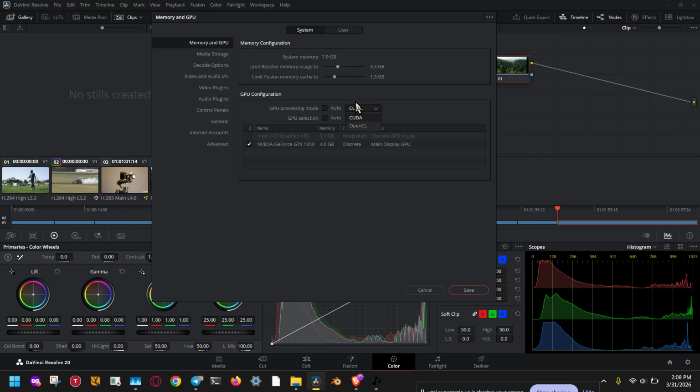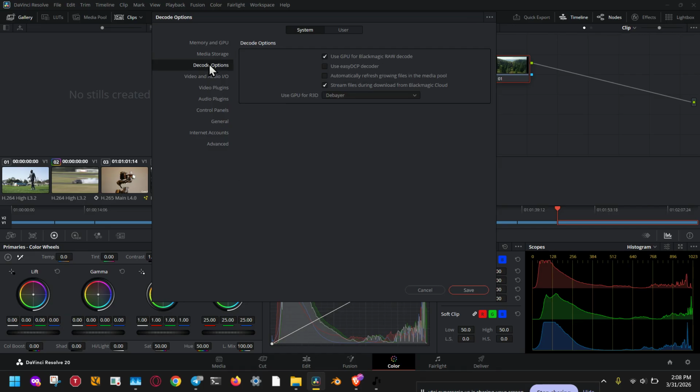Choosing the right processing mode can make a big difference in speed and reliability, especially if Resolve is not detecting your hardware correctly. If you work with Blackmagic RAW footage, you may also see the option to use GPU for Blackmagic RAW Decode. If that applies to your workflow, check or uncheck this box based on whether you want the GPU or the CPU to handle that decoding process. Enabling GPU decoding can improve performance during playback and editing, but in some cases, disabling it can help with troubleshooting if you're having issues with specific clips or drivers.